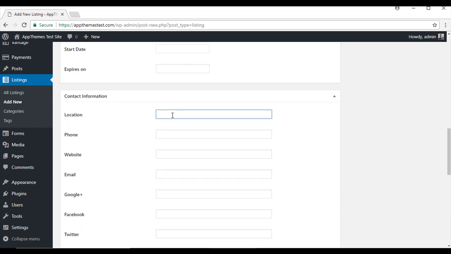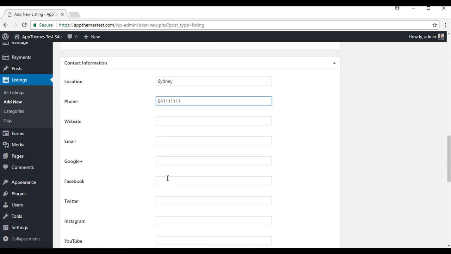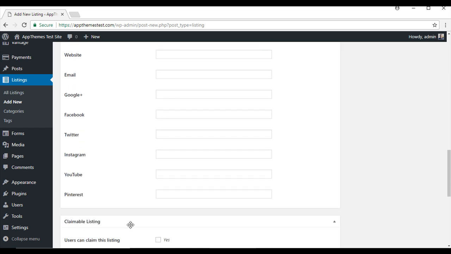And this is where you'll put in the contact information. So we're just going to go Sydney, phone. You can add a website, email, and some social media.